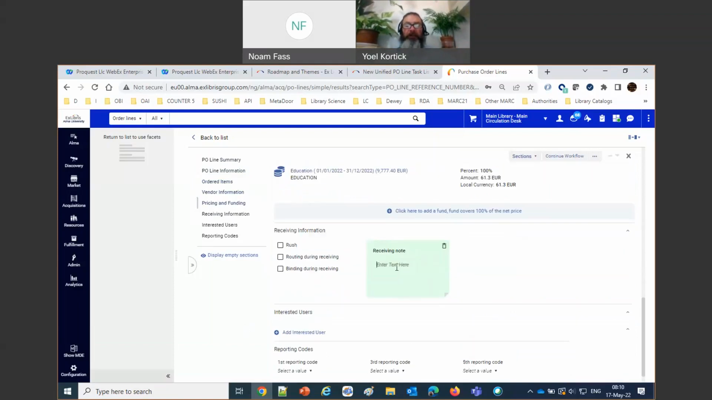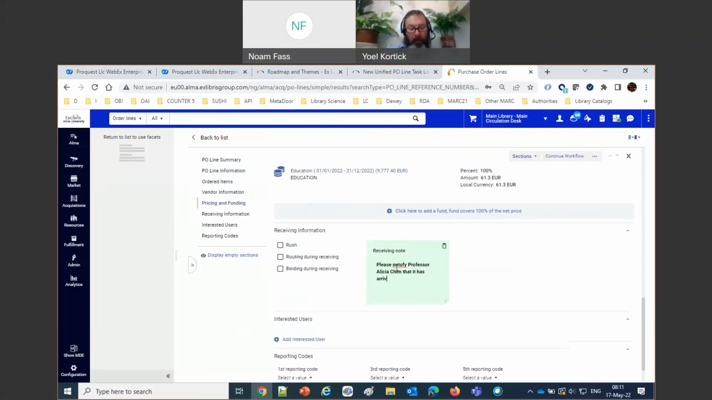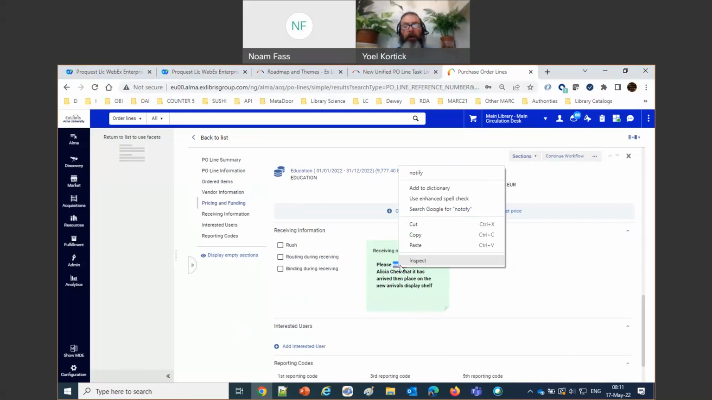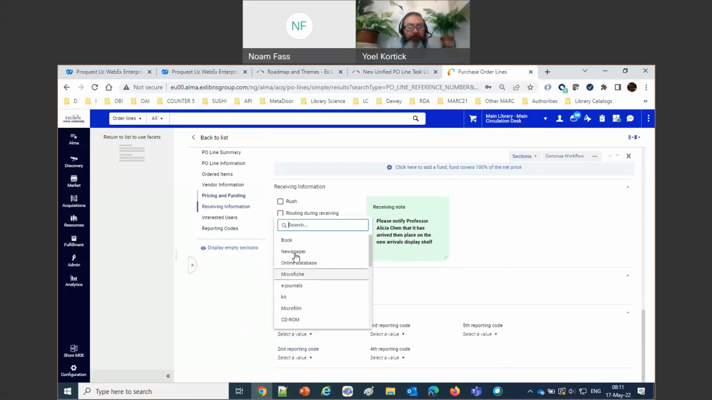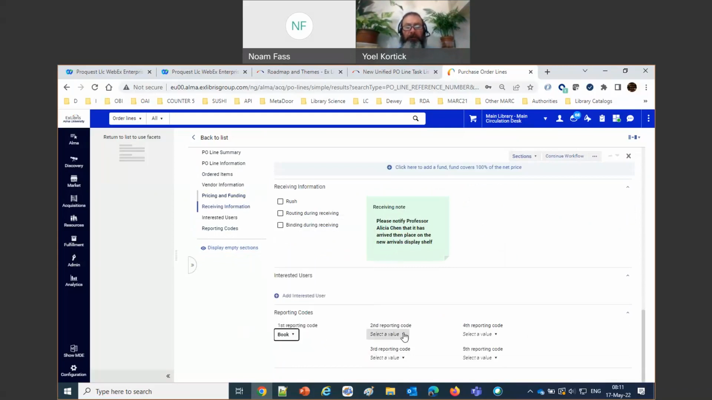Let's give it a receiving note. For example, please notify Professor Alicia Chen that it has arrived. Then place on the new arrivals display shelf. That's quite an arrival note, but there we go. Okay, and interested users, we won't do an interested user. Let's give a reporting code or two.